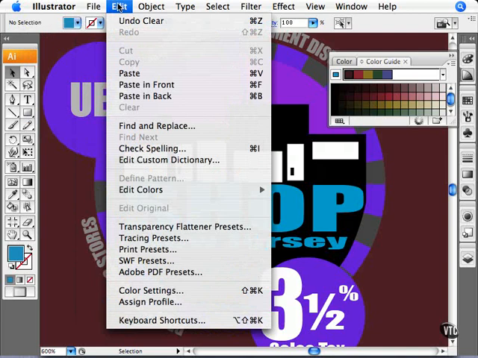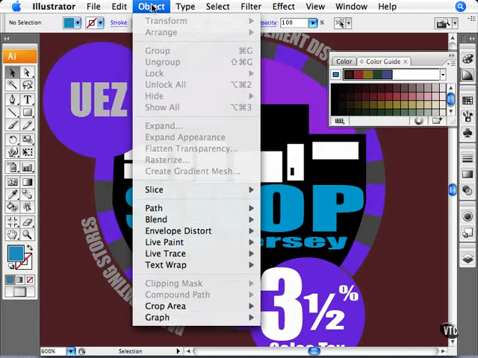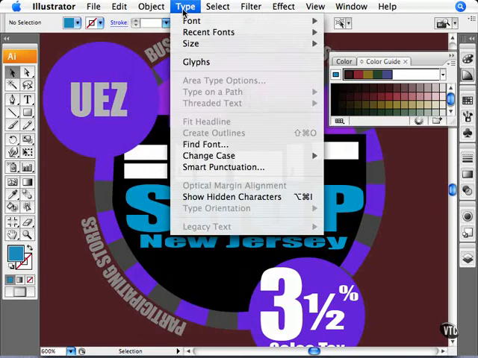Edit, of course, allows you to cut, paste, clear, paste objects in front and in back of each other, which we'll talk about in another lesson. You can also check your spelling here and work with the custom dictionary. Under the Object menu, you're able to determine whether you want to lock objects, group them, ungroup, hide, show, and many other options.